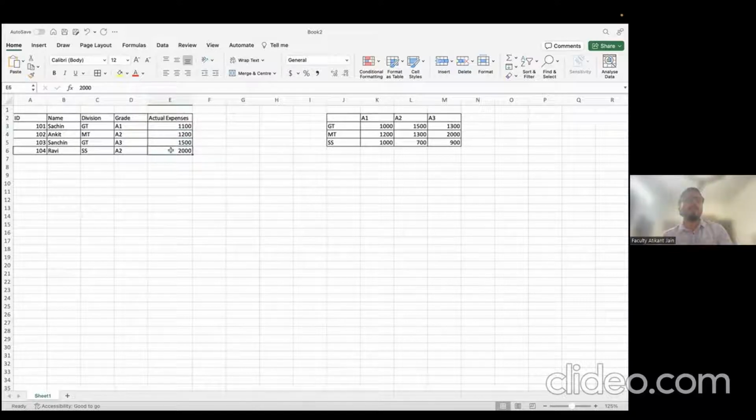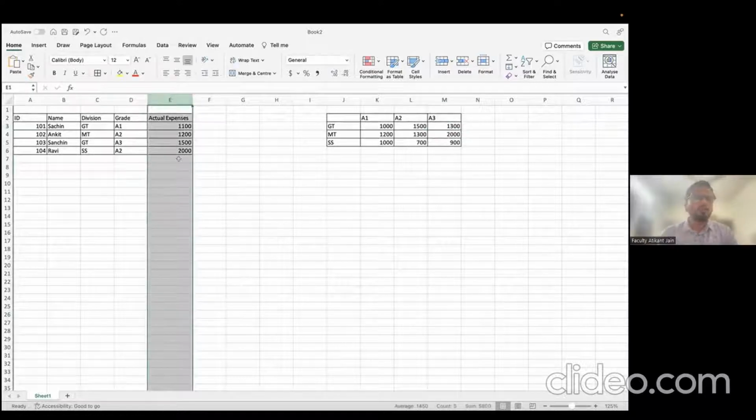Now the company has given the limit of expenses for each and every grade in each particular division. For example, if the employee is in general trade with A1 grade, the limit is 1000, right? In A2 grade it is 1500, A3 is 1300. Generally it should be in increasing order, whatever. This is just hypothetical data to understand. Now I want to see if this is over limit or under limit, or the expenses are right or wrong, right?